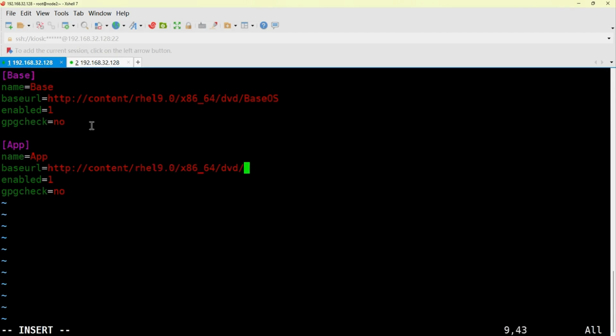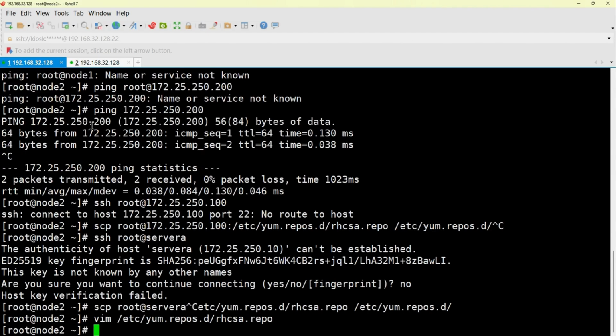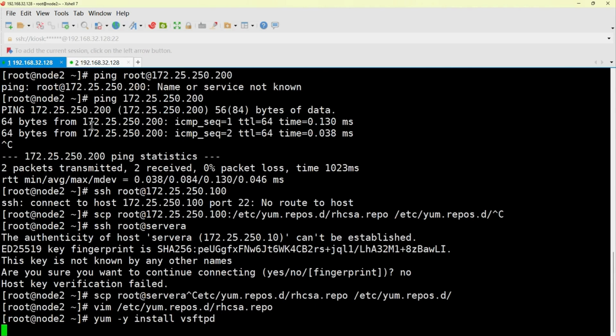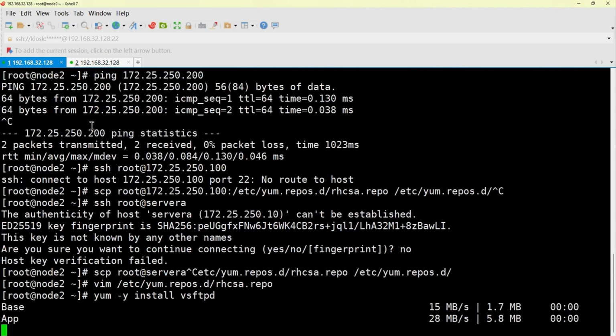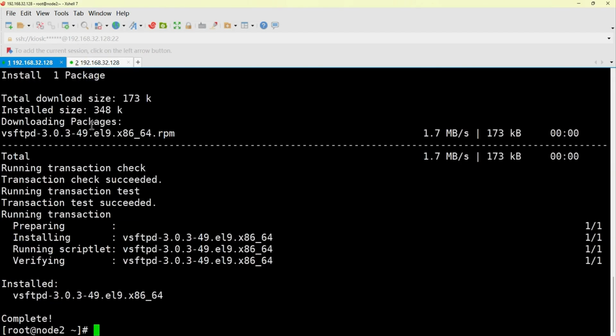Finally, the DVD here also needs to be changed. Change it to our actual path. After making the changes, save it and directly test it. How do you test it? Just install the software directly. For example, just find any software. Okay, if the installation is successful, there's no problem.